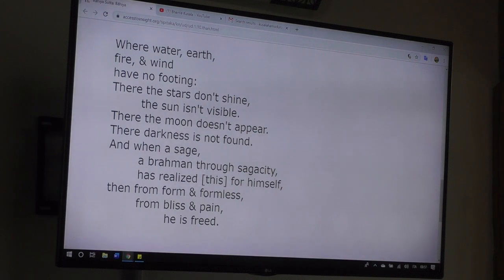And when a sage, a Brahman, through sagacity, meaning by proper practice, proper conduct, has realized this for himself, then from form and formless. So what is form? The jhanas, the first four jhanas. Formless means the four attainments beyond the four jhanas, like infinite space, infinite consciousness, nothingness, neither perception nor non-perception. And from bliss and pain, he is freed.